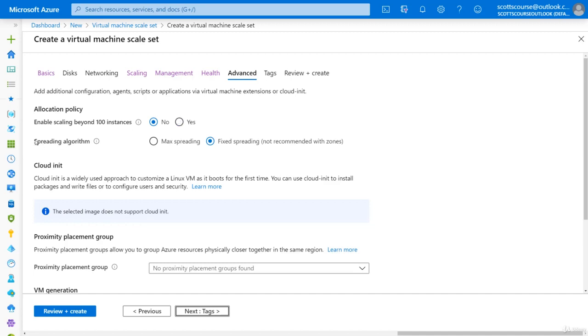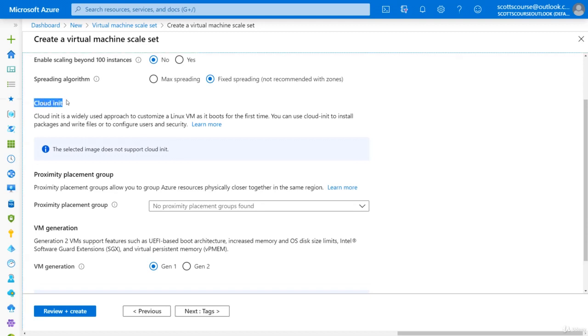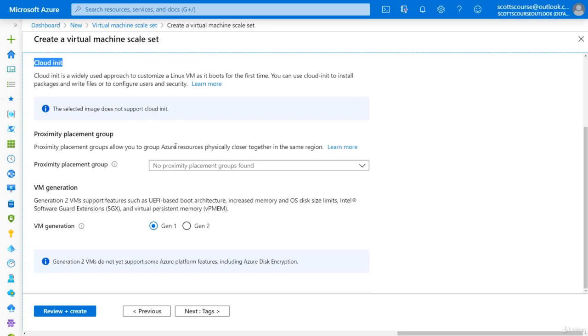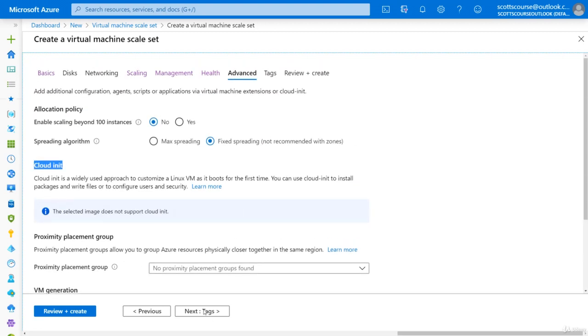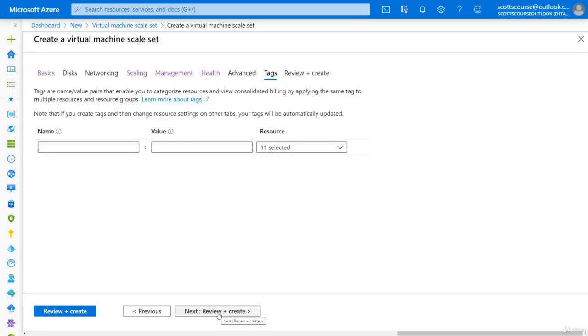There's also how your VMs are going to be spread out among different data centers if you're using availability zones. Remember, in the creation of the VMs, we could have both an extension or cloud-init. Now, the placement group, we said this in the VMs, it actually makes your resources closer together. It's almost the opposite of availability. And you might want that if these VMs need to talk to each other and you're not concerned with uptime. So we're going to skip over this, skip over the tags we talked about.